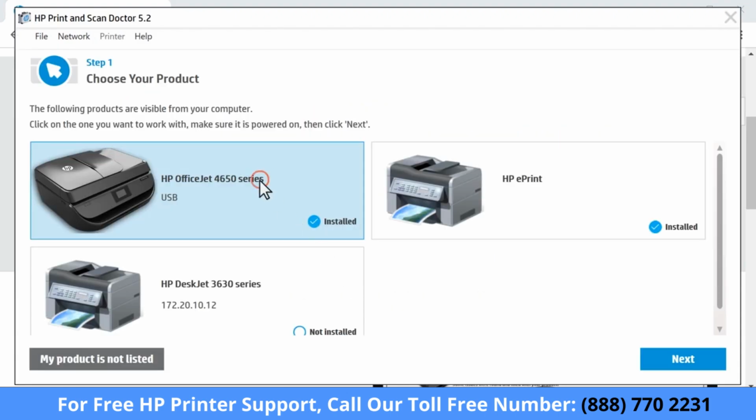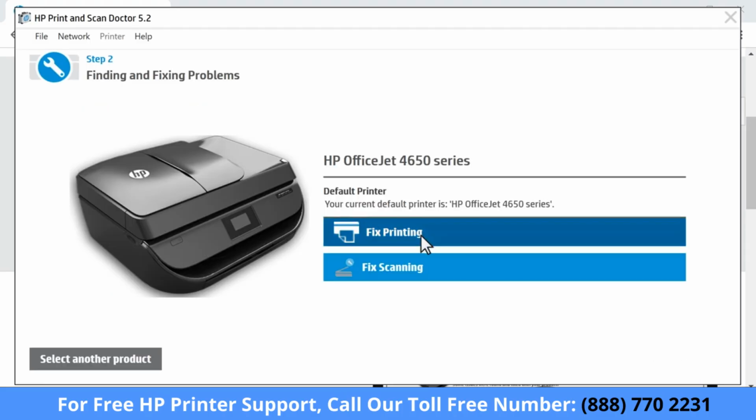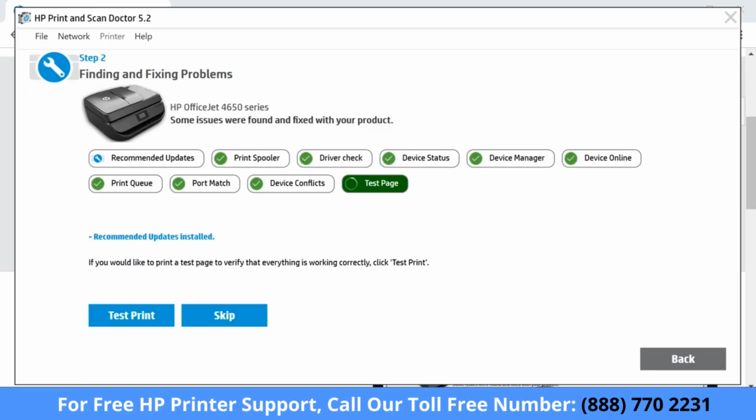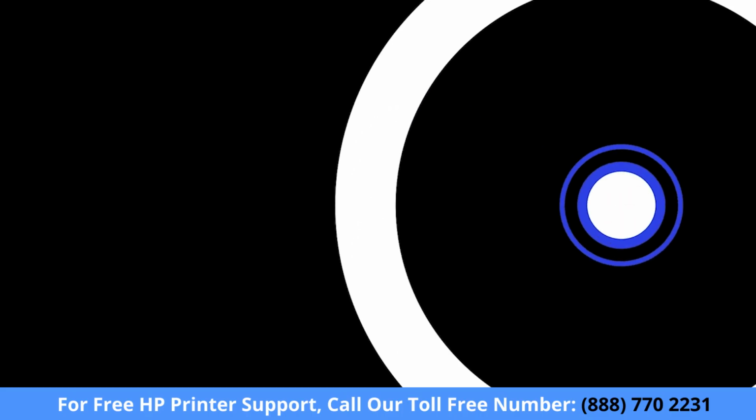Select your printer and then select Next. The tool detects problems on the computer and connections that might prevent printing or scanning. Follow any on-screen troubleshooting prompts to fix the detected problems and resume printing or scanning.